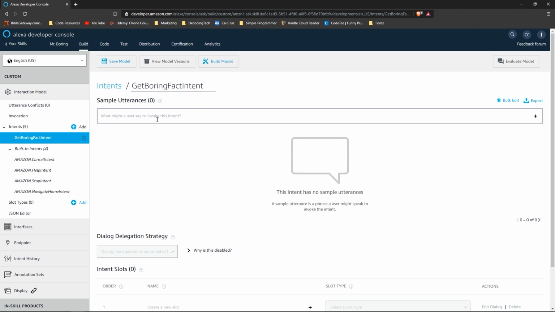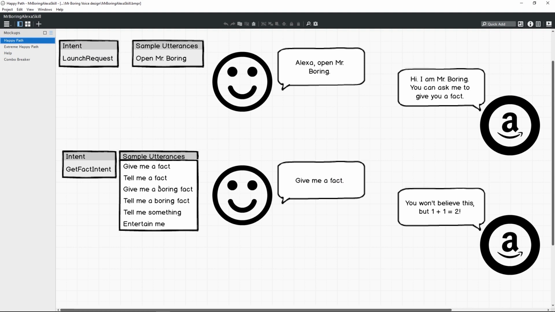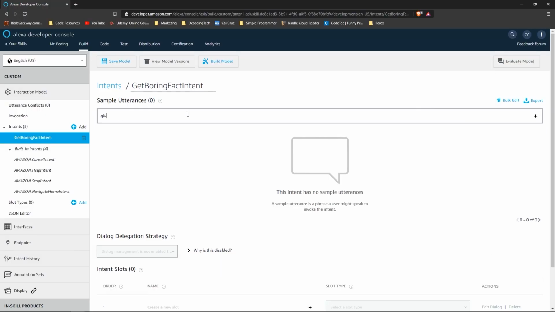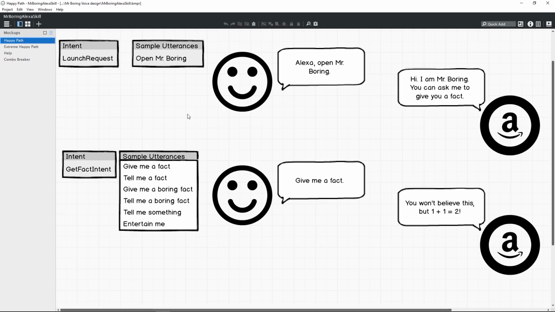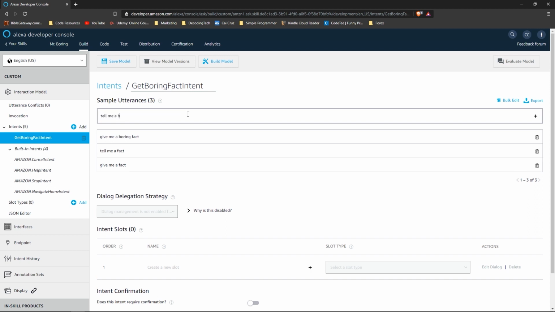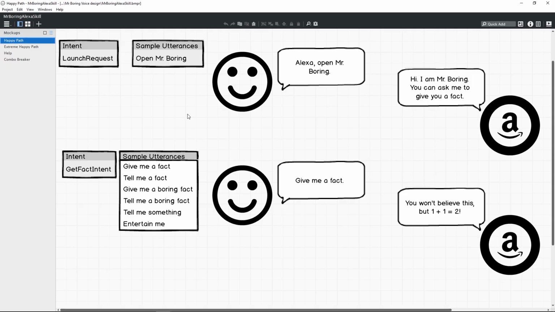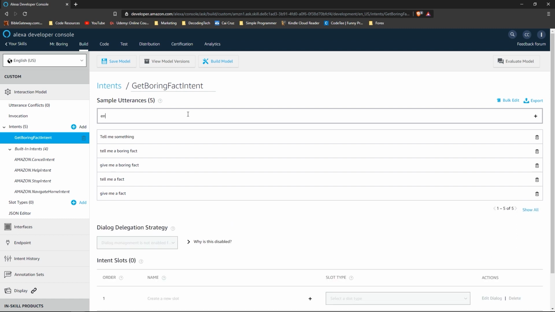Here is where we actually put our sample utterances. Let's go back and look at the wireframe. What was it that we said? Give me a fact, tell me a fact, all that good stuff. All right, so: give me a fact. Tell me a fact. Give me a boring fact, tell me a boring fact. And then tell me something. And then entertain me. Cool, I think that's good enough.